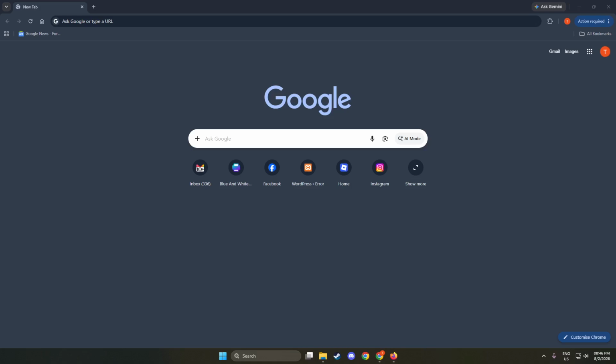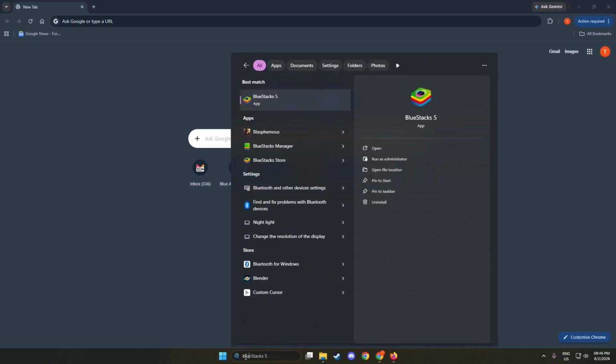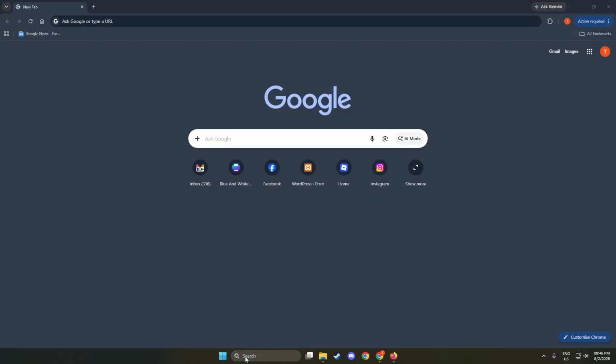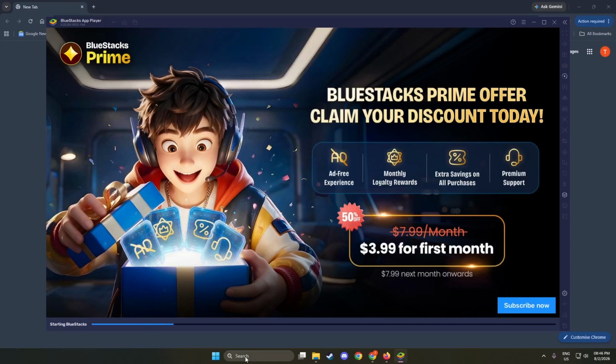First, open BlueStacks 5. If it is already installed on your computer, double-click the BlueStacks 5 icon to launch it, then give it a moment to load. You will know it is ready when you see the main BlueStacks window with the home screen, usually showing a few default apps and the search bar near the top. If this is your first time opening BlueStacks 5, it might take a little longer than usual while it prepares the Android environment, so do not worry if the loading logo stays on screen for a bit.